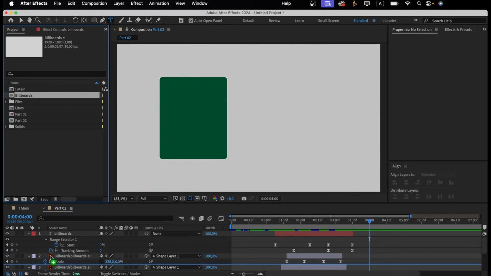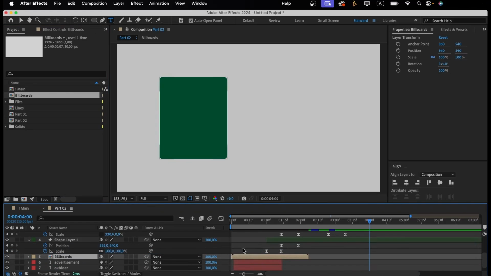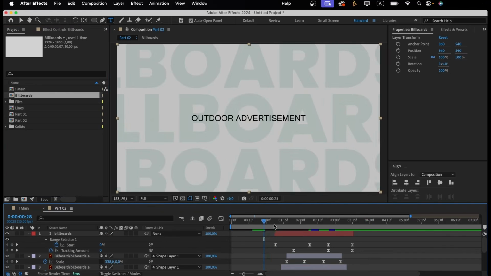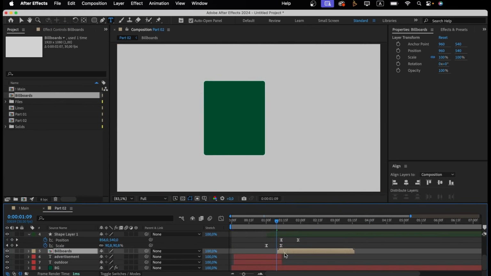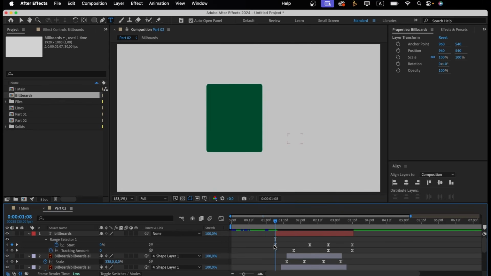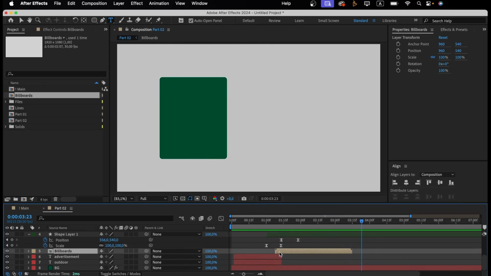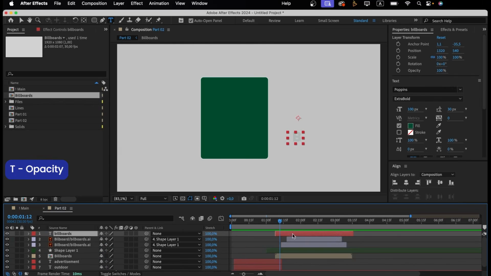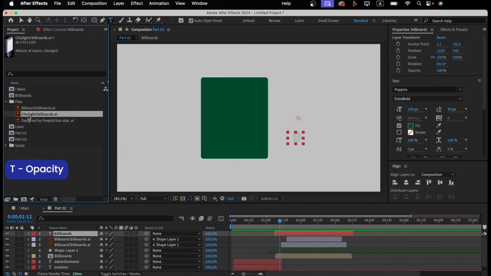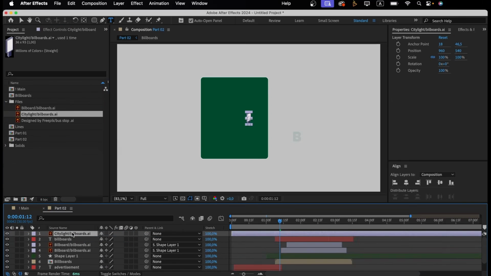Find the billboards composition and drag it onto the timeline, placing it right after the advertisement layer and just before shape layer 1, that's our green rectangle. Move the billboards composition layer so it starts at 1 second and 8 frames. Press T to open opacity and set it to 60%, so the text is just slightly visible in the background. Perfect, now let's add the next element, city light.